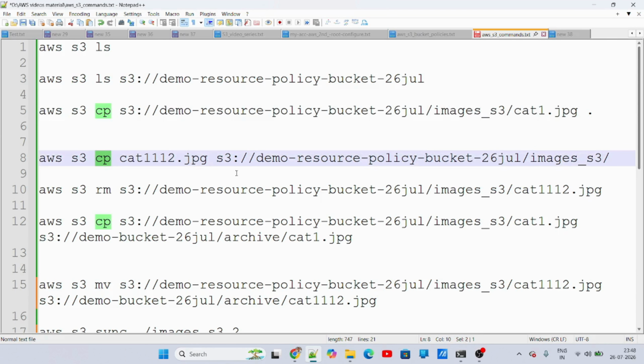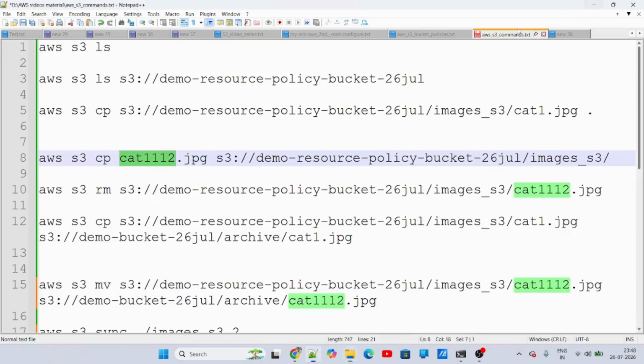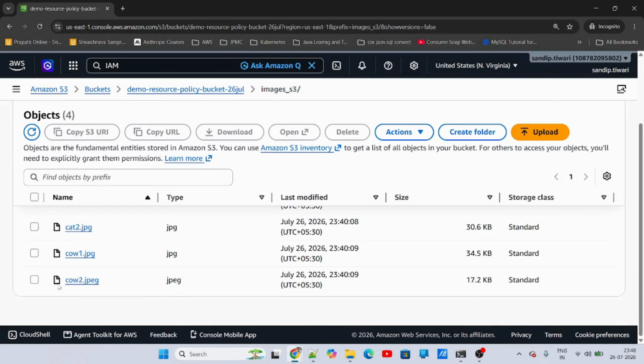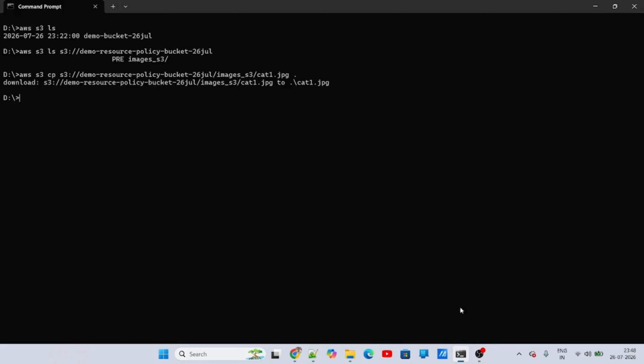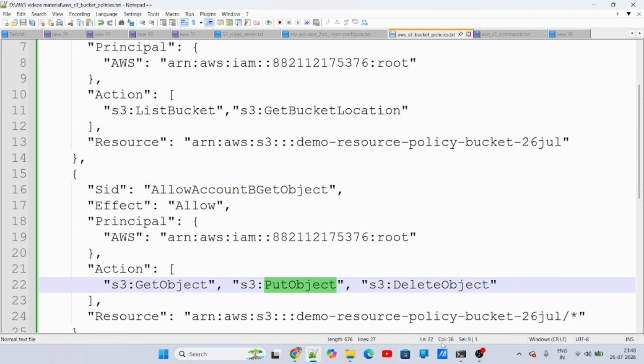Now what I'm going to do is upload this cat1112.jpg to our images underscore S3. If you look at images underscore S3, it has only cat1, cat2, cow1 and cow2. That's it. So now I'm going to add this particular image from our account B, because account B has the access of put object. Just keep that in mind. What we are demoing now is put object. Let's do that.